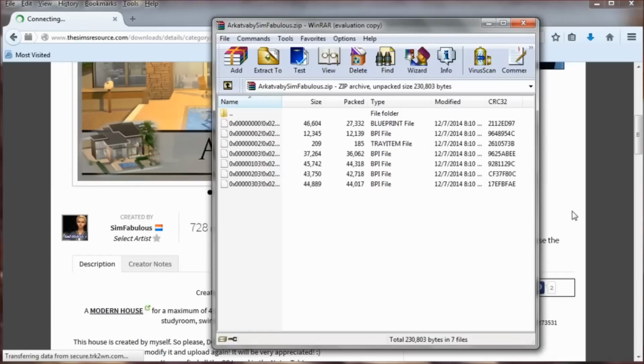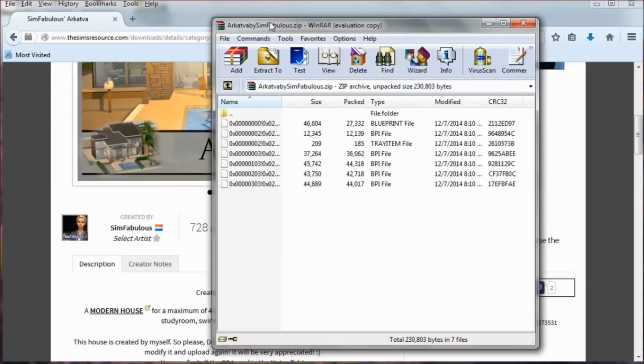The home downloads and any type of lot download from the Sims resource will have the name at the top of the file, so it's not like the different objects or sets, so the name actually will be on the top, so make sure that it's the right home. And then these files don't have names, but you need every single one of these, so don't delete any of them.